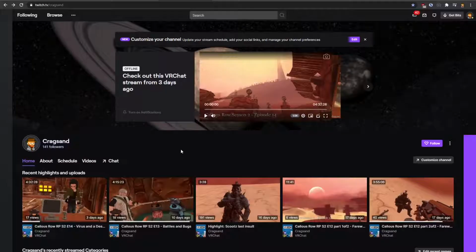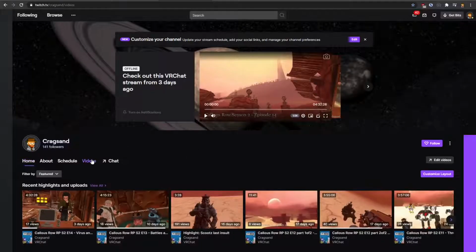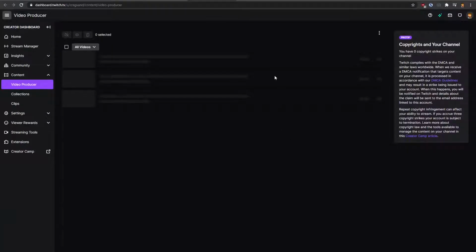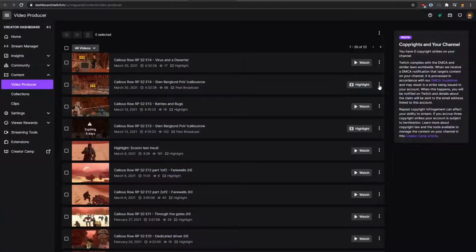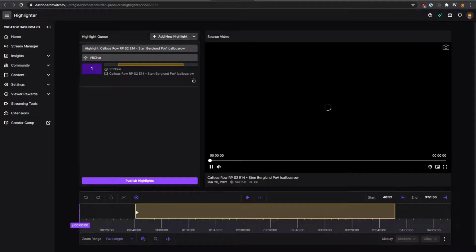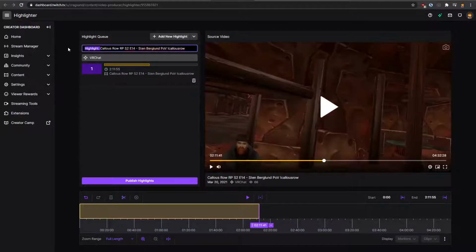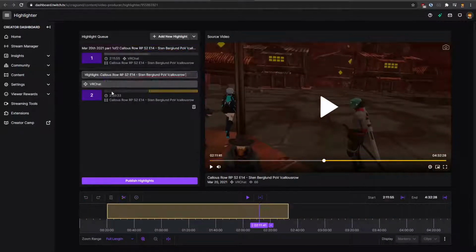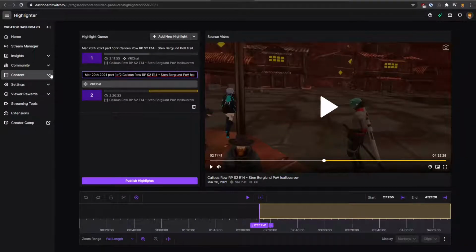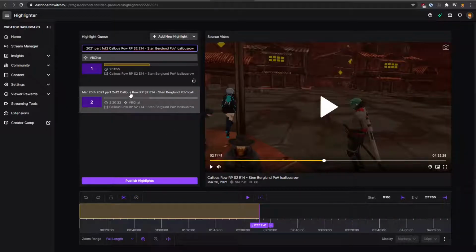You probably already know this, but to reach your video manager, you hit the video tab and edit videos, and you'll get the video producer on the dashboard. Over here you can click on VODs and either hit export or highlight. So if you need to highlight them to be below 6 hours, drag and select the first section, and I'll name this one, let's see, March 20th 2021 part 1 of 2, and then I can click here and get the second part. There we go. If I hit publish highlight now, it will create 2 different highlights and split the VOD in 2.